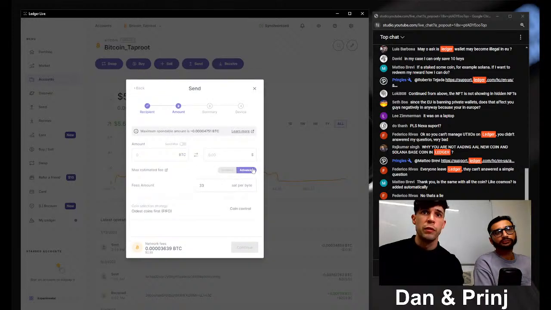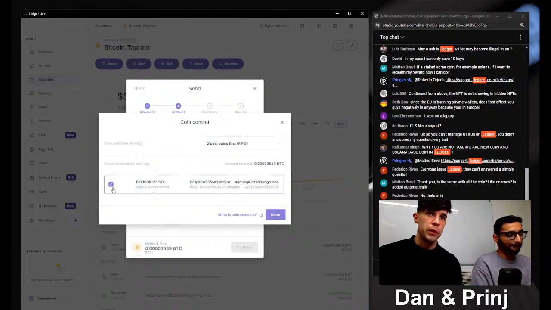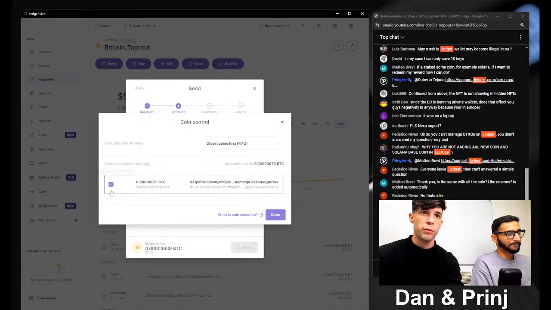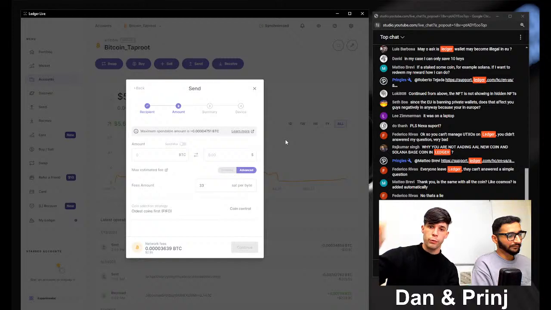Here I want to select advanced, and here I want to select coin control. In my case, I only have one UTXO here, but your account might have multiple UTXOs, so you literally click the little tick box here for the UTXO that you want to spend. Once you've done your selection, you click done, you sign the transaction on your device, and that's it. Your device will only spend those UTXOs.